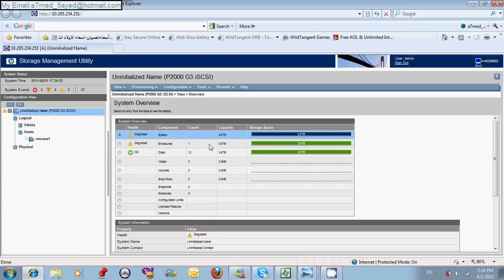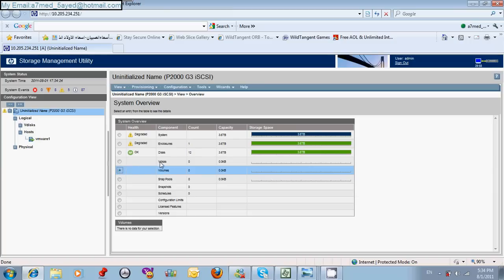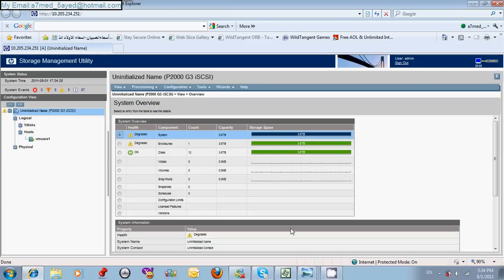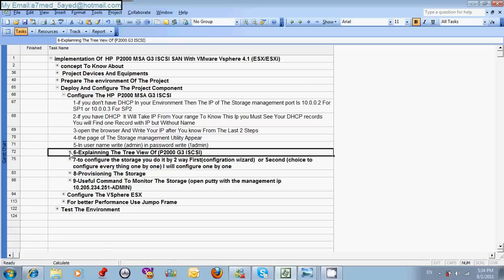Here is enclosure 1 also. What is the difference between system and enclosure 1? System is the total system. Enclosure 1, maybe later you will add another enclosure, then it will become enclosure 2. The system will be the total of these two enclosures, and every enclosure has its own total capacity. If you press vdisks, it will give you more information, and you will have these later. We can see this after we finish together. Okay, this first part we finished is explaining the tree.